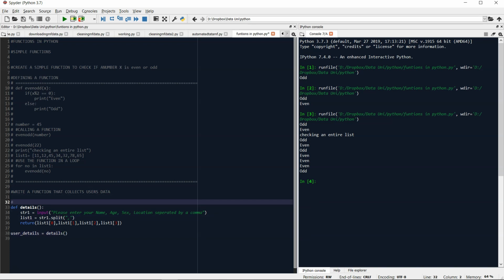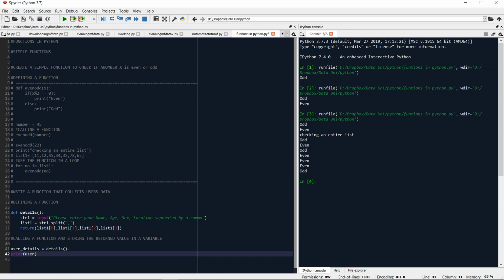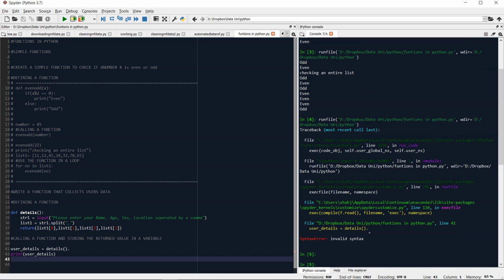So here again I'm defining a function. Now since this function is returning some data, I need to store that data in a variable. So here I'm calling a function and storing the returned value in a variable, which in this case is user_details. And then what I'll do is I'll just print user_details. So this is what I'm going to do just now.